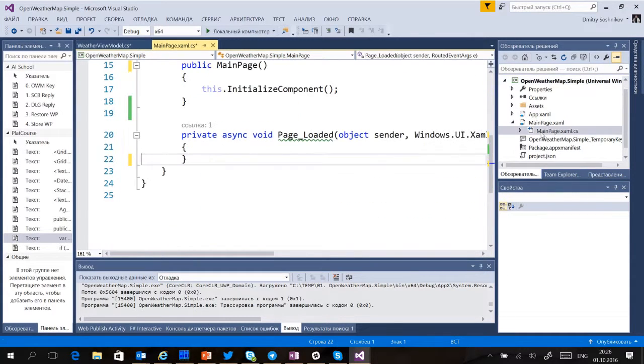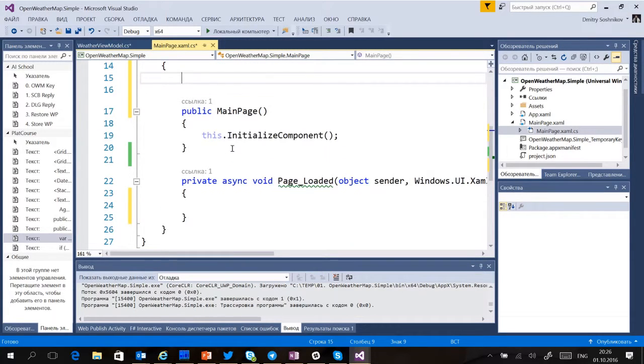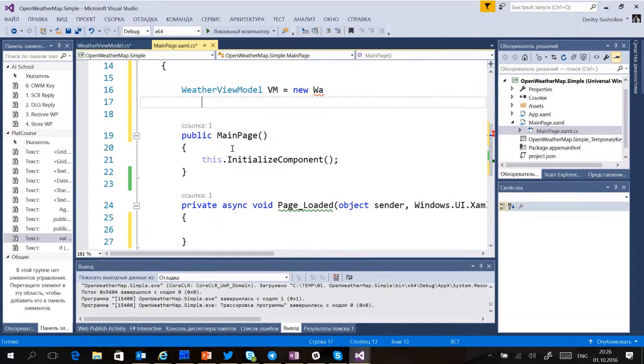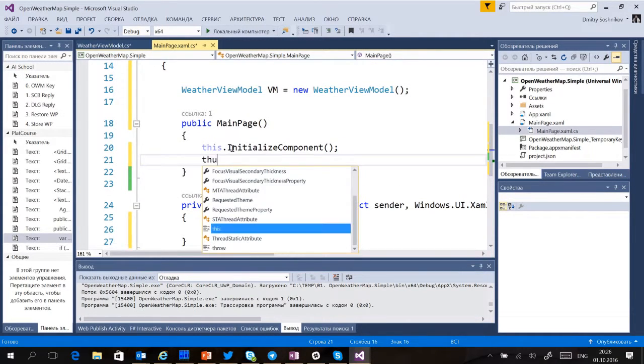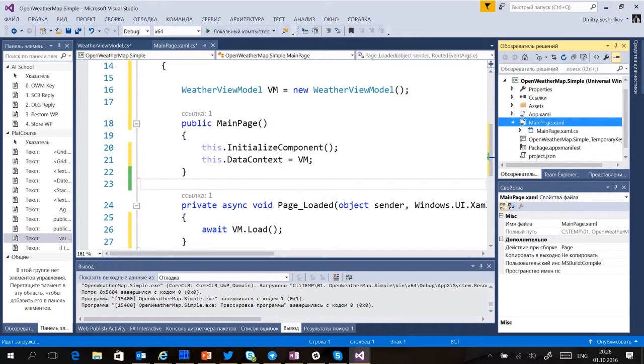And now in the main page, I will do the following. In the page loaded, I would call the load method. But before that, I would create the class here. I would say weather view model VM equals new weather view model. And in the main page, I will say this dot data context equals VM. And here I would say VM dot load, and because it's async, I would use await. So you see the logic inside my class is very simple. I just instantiate the data context, and I will do all the data binding in the XAML file.